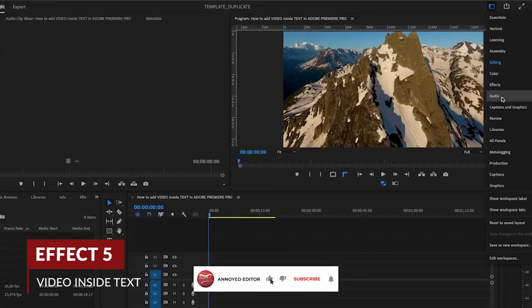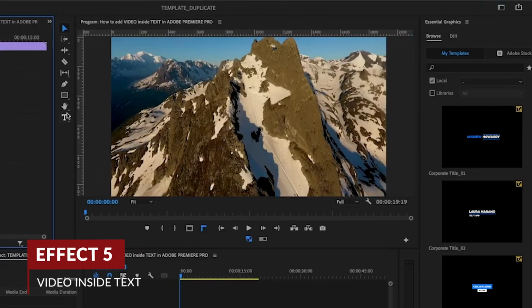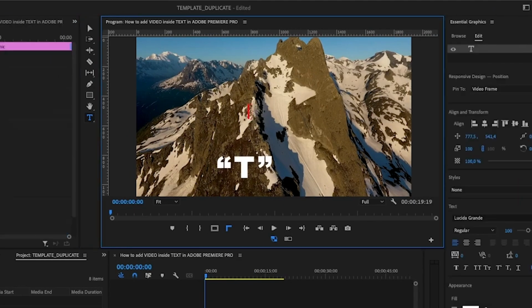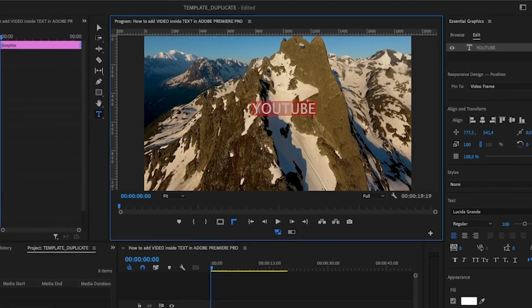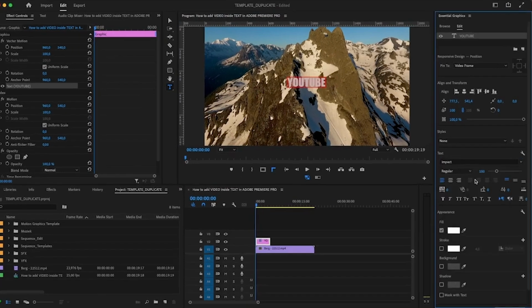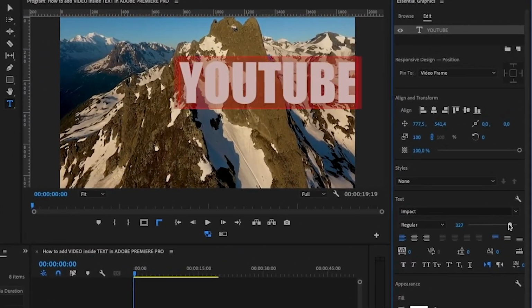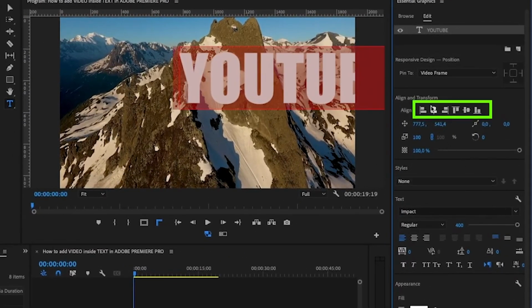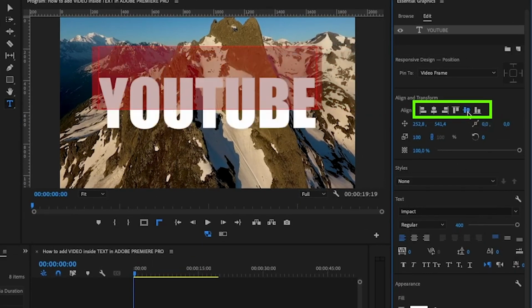First, change your workspace to Captions and Graphics. Now add a text by pressing T or by selecting the Type tool. Change the font to your liking. We use the Impact font. Scale the font to your liking. Make sure it is big enough. To align the text, press Align Center horizontally and Align Center vertically.